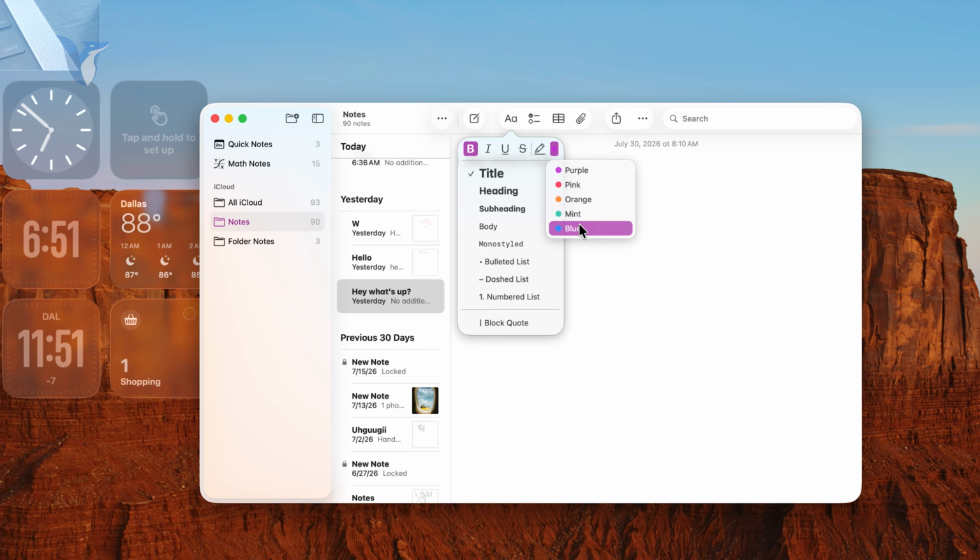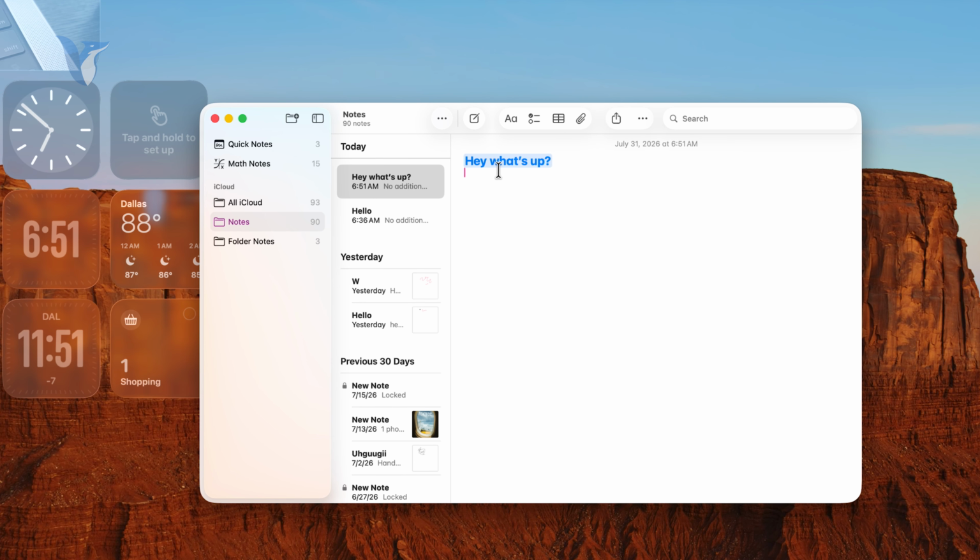So for example, I'm going to click on a blue. And this is what it looks like now. The text is highlighted. It's in a bright blue color, and there is also like a highlight behind it. So that's how it works.